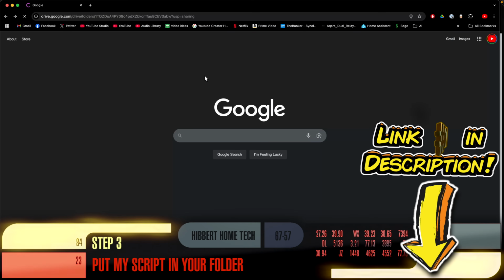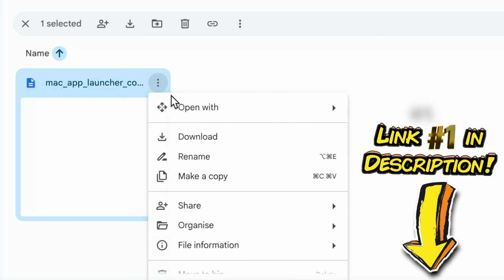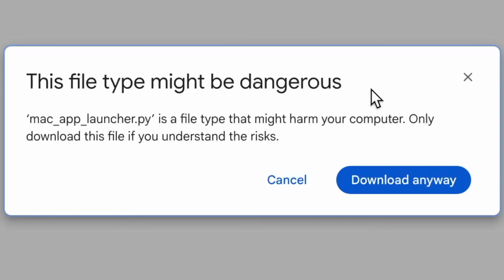Link 1 will give you my script, and all you do is you place that script in that folder. At this point, Chrome is probably going to tell you I'm dangerous. You can either download it anyway, if you trust me. I mean, I do have 270,000 subscribers. I'm probably not trying to steal your information.